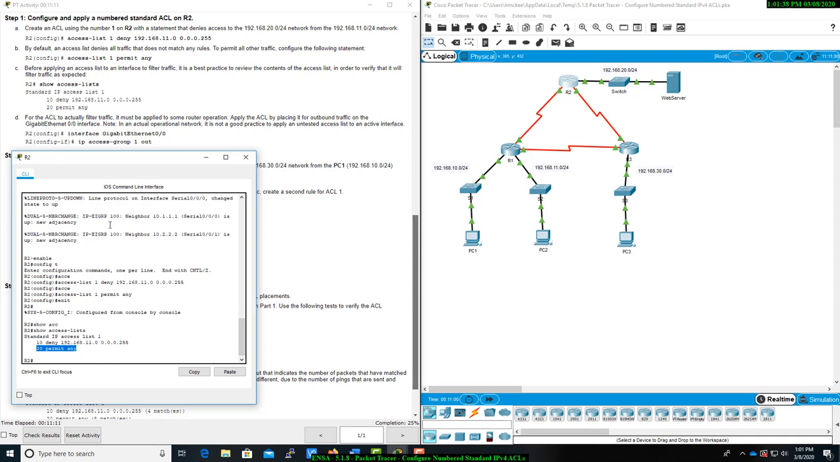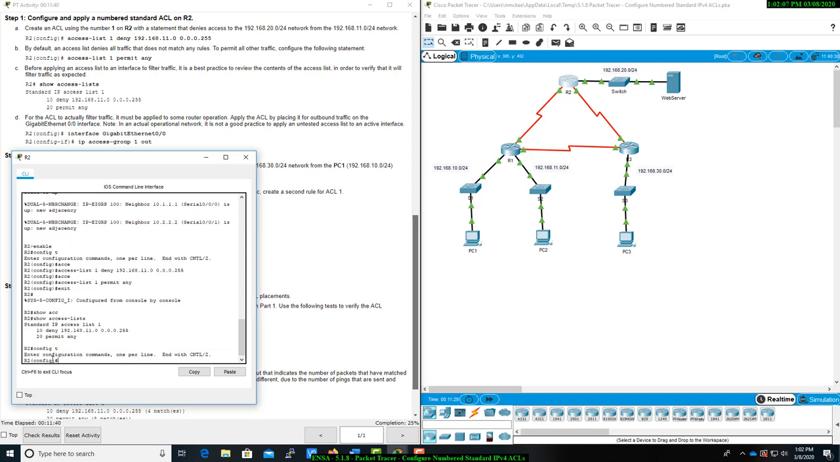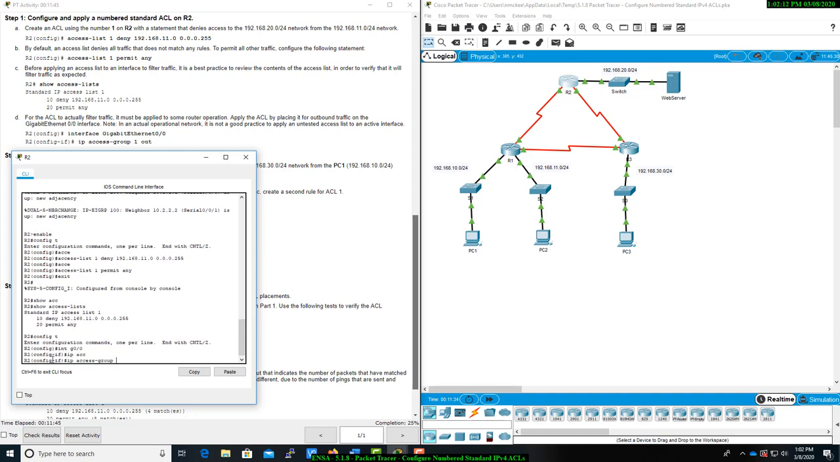All right, so for the ACL to actually filter traffic, it must be applied to some router operation. Apply the ACL by placing it for outbound traffic on the gigabit 0/0 interface. Note, in an actual operational network, it is not good practice to apply an untested access list to an active interface. All right. So let's do config t, interface gigabit 0/0, ip access-group 1 out.